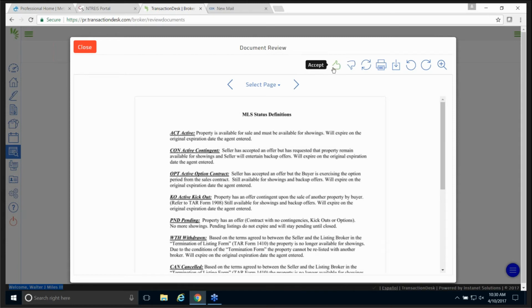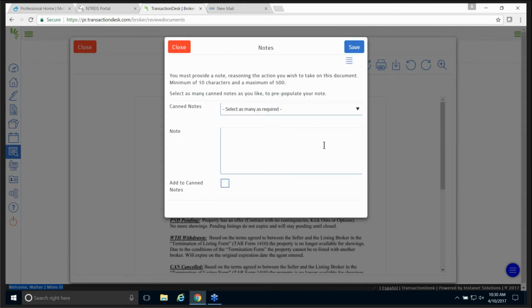But you can accept it, you can reject it, you can reset this document, you can print it, you can download it. If it was not rotated correctly, you could rotate it. If there's something you need to zoom in or out on, you can do that there. So if you hit the accept, you're saying, yep, looks good to me, continue on. If you hit the reject, watch what happens.